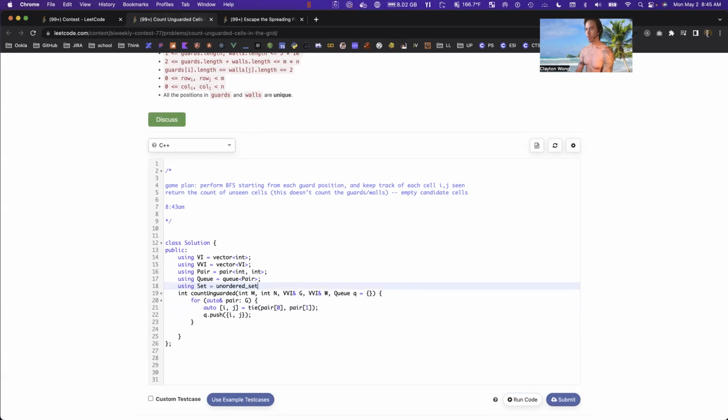Unordered set of strings, or actually let's do this using seen. We'll do just an unordered map. This works. The default for unordered map is false for a bool. Okay, seen.